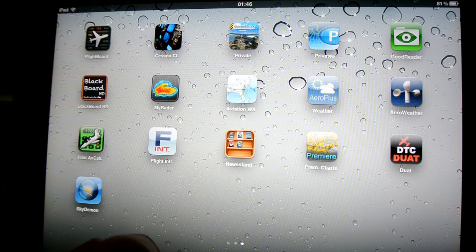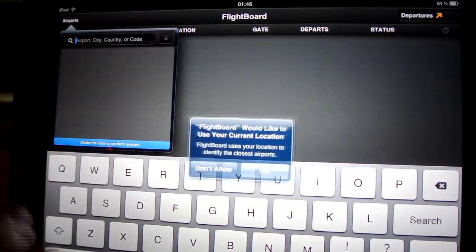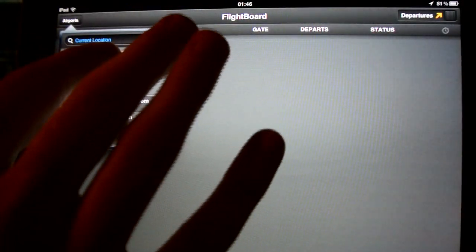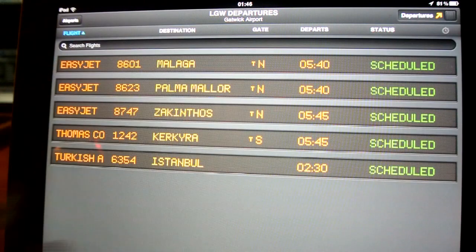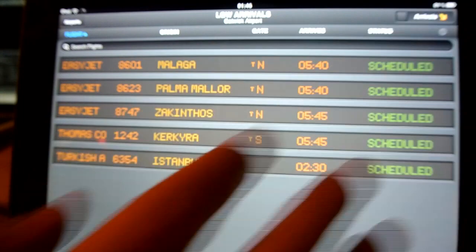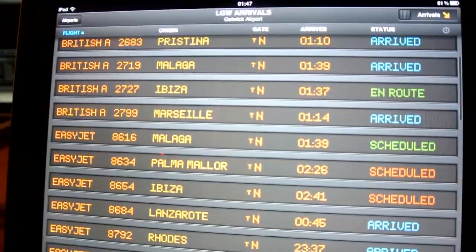So first of all, I'm just going to go on the Flightboard app. I've just recently refreshed my iPad, so some of the things I've just had to put on for the sake of this video. So as you can see, this shows you the departures, and if you just swipe that across there, the arrivals of the aircraft today. So it's a really good app.